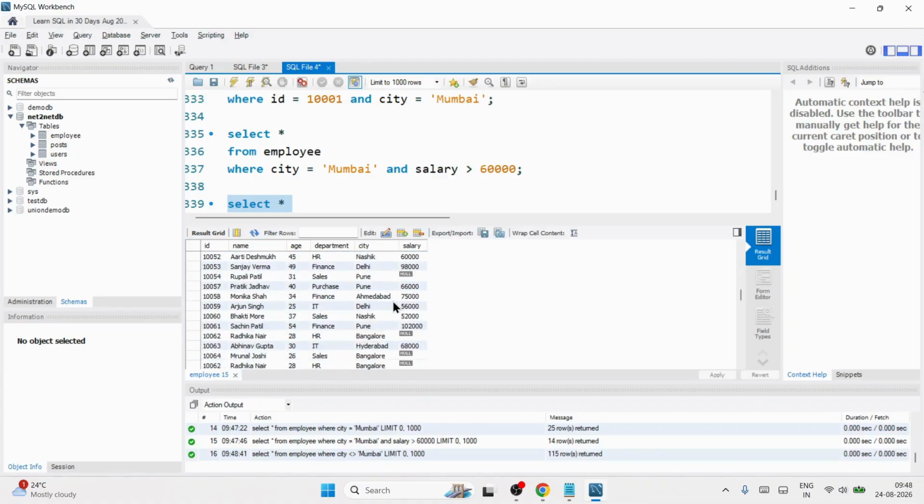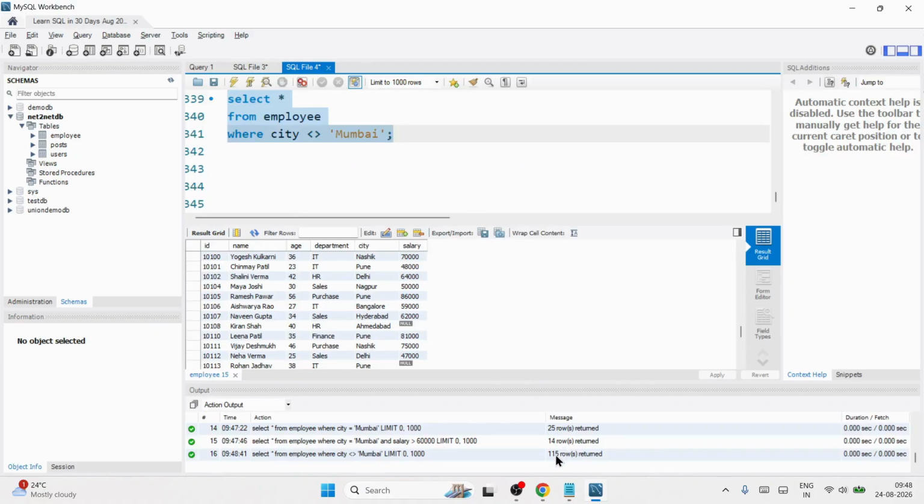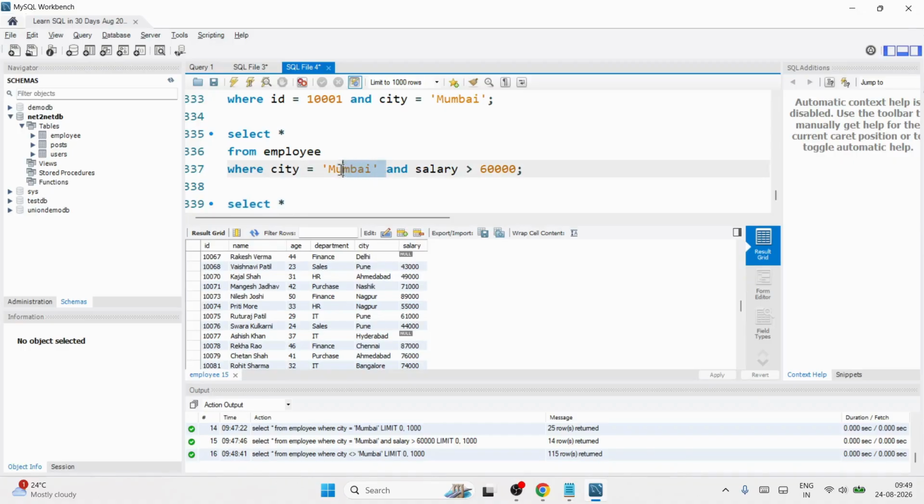See, out of the 140 records, I think we have 140, we got only 115 records, because those are the records not from Mumbai. And just now we saw there were 25 records from Mumbai, in the previous query when I solved it. Remember, I executed only this much part, so 25.